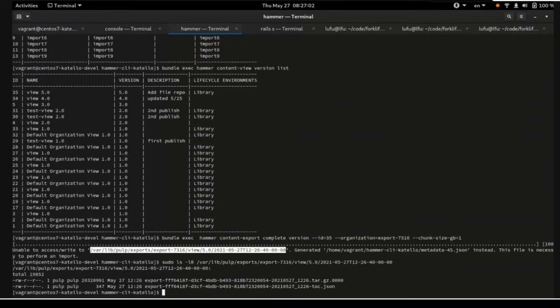I have limited content data. I got only one chunk file exported. You may have multiple chunk files exported with large amounts of content data. And that's all I have for today.